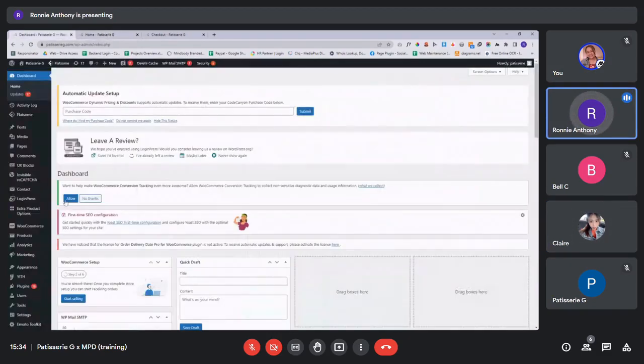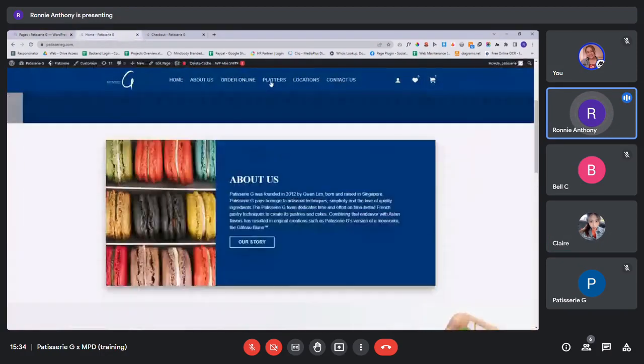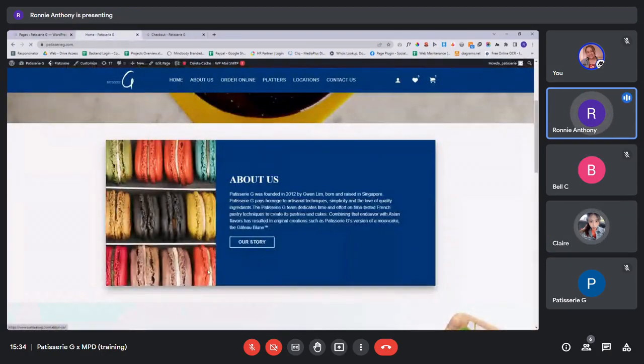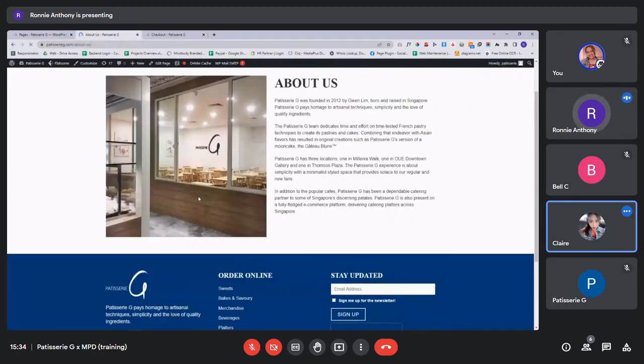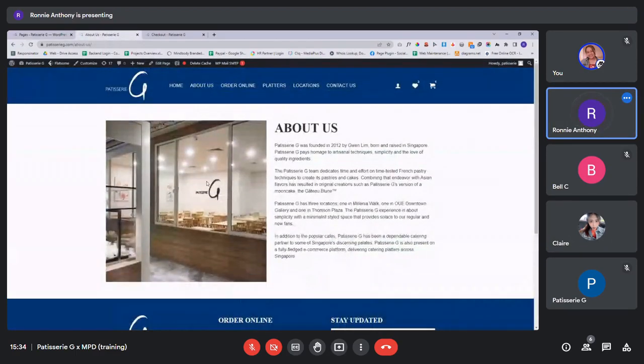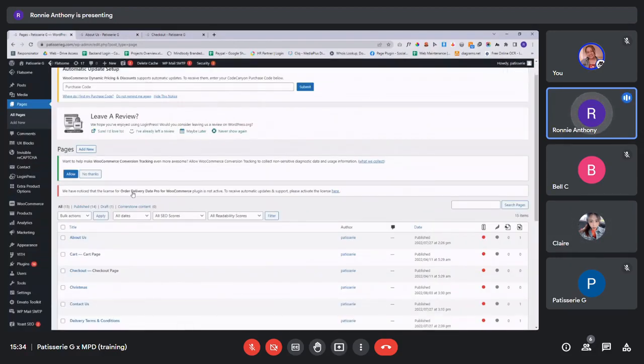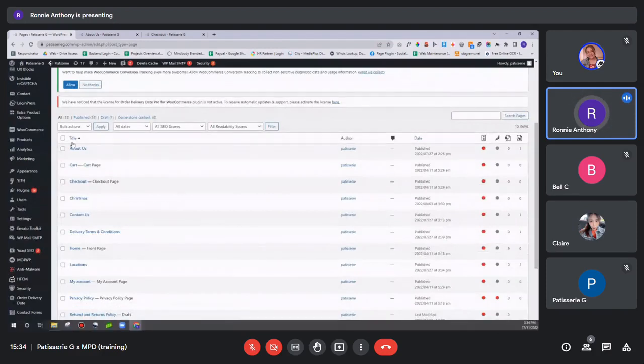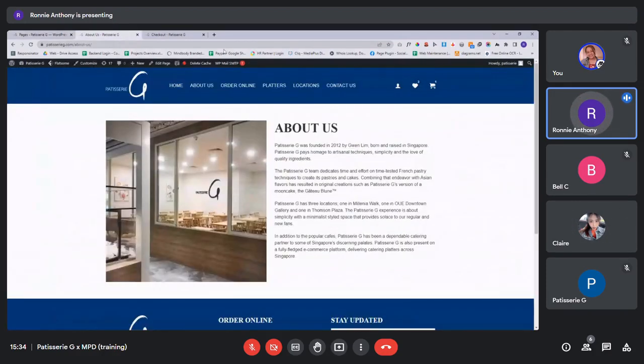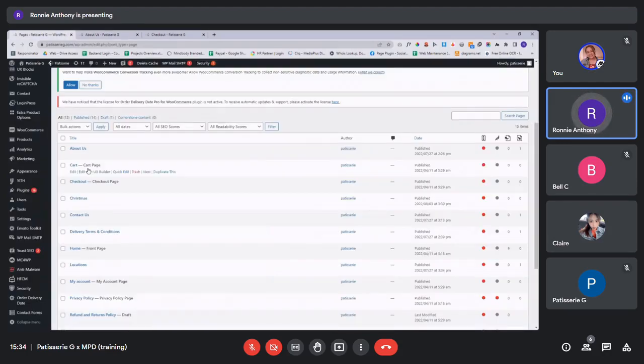My suggestion is to go to this pages over here, and based on the current ones that you have, for example, if the page has something similar like this, where it focuses on a lot of content, my suggestion is you can duplicate the current one. For example, follow the about us. You just click on duplicate over here.